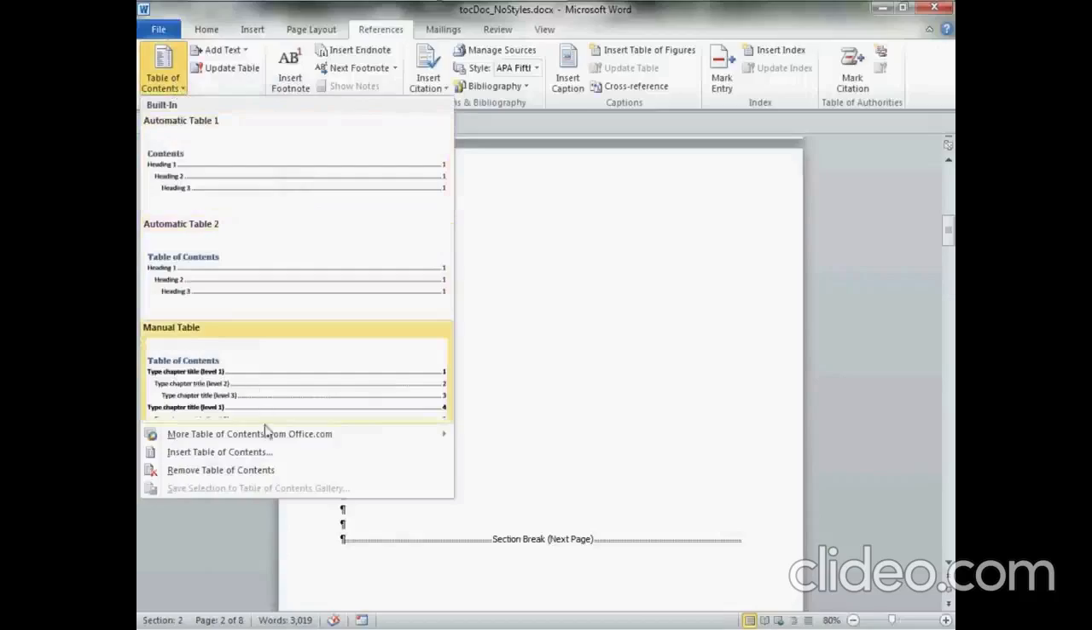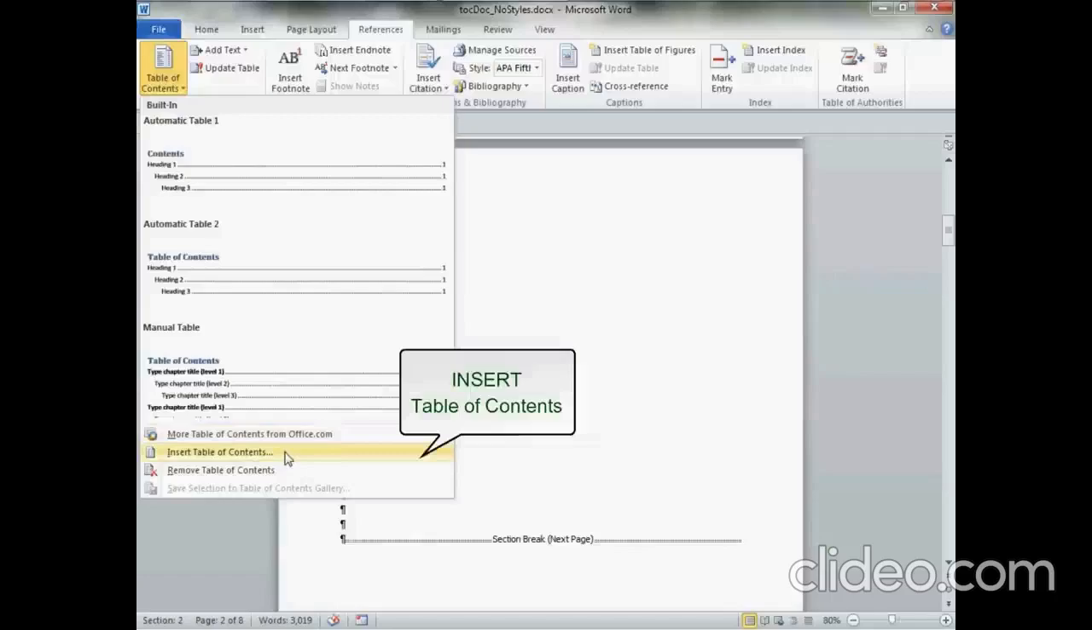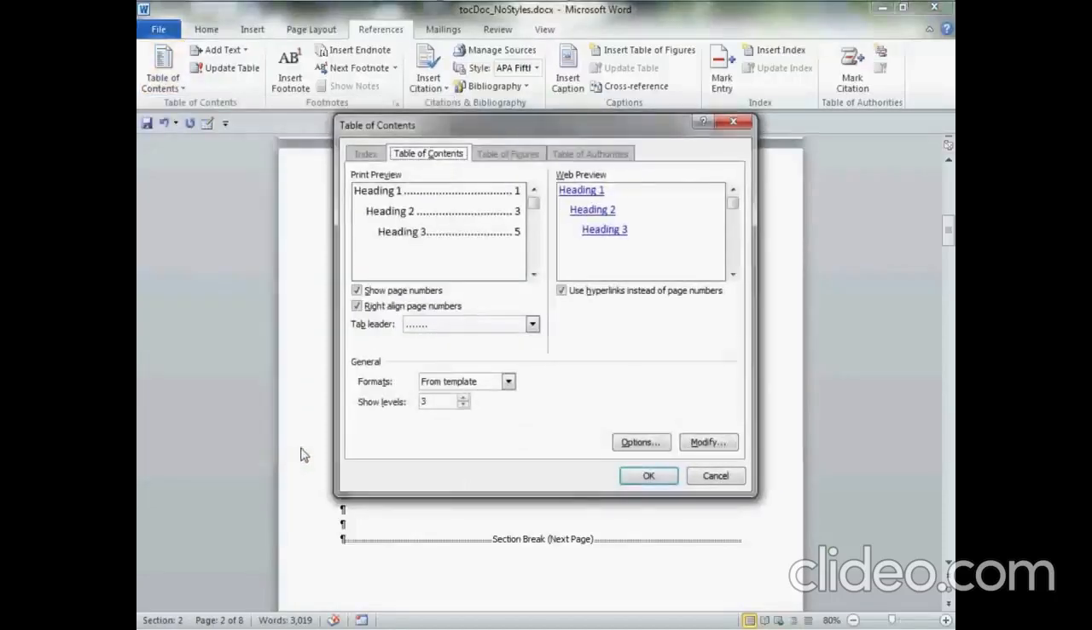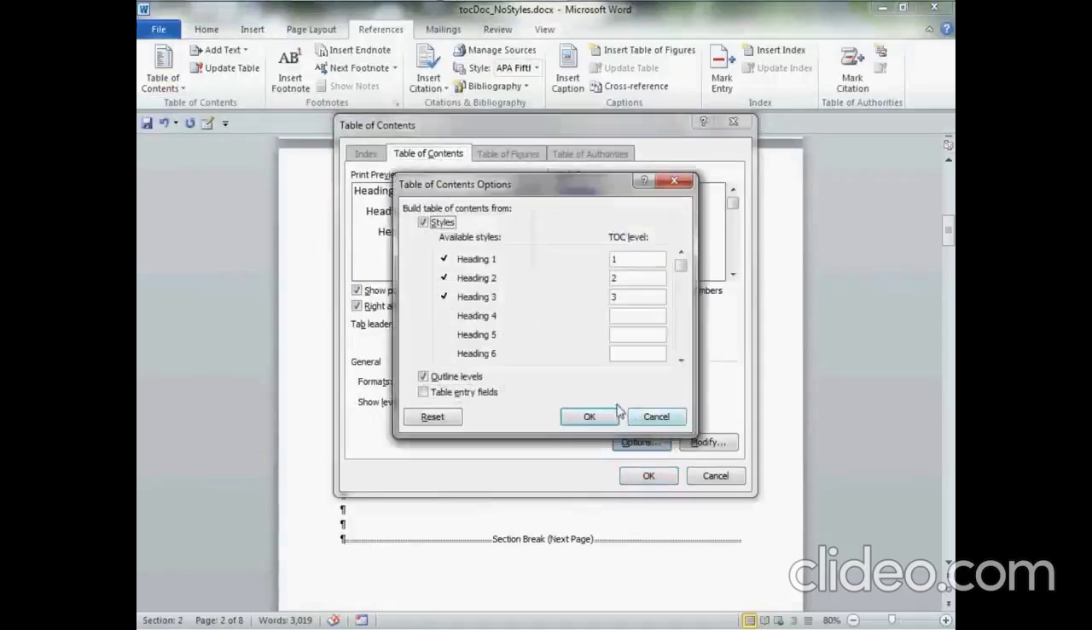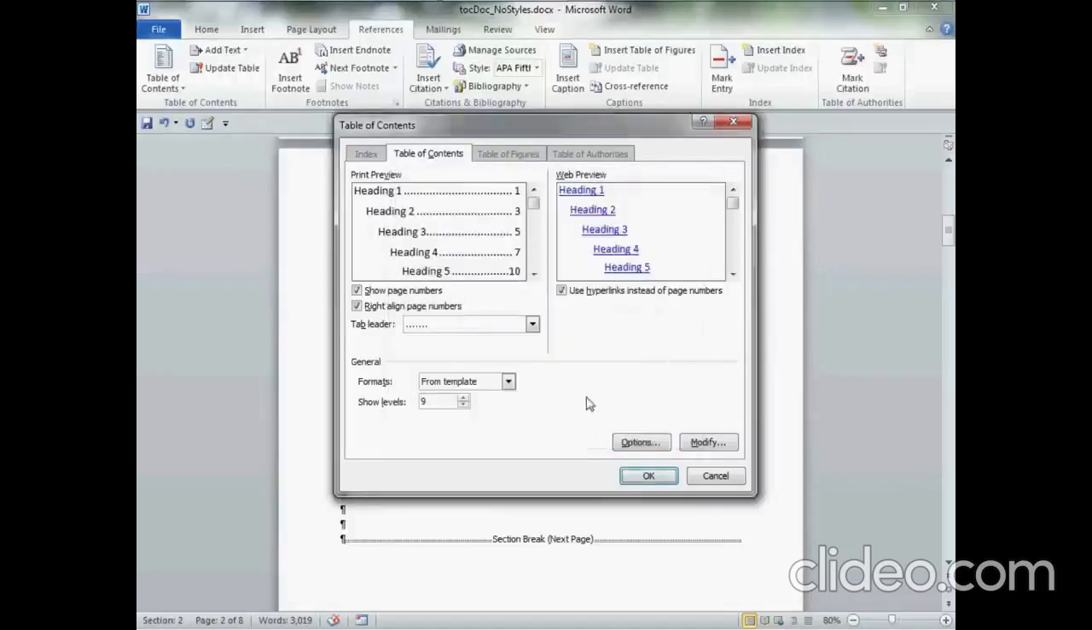Slide all the way down to insert table of contents, click. Skip everything on this for now. Go straight to options, click. All the way up, no styles, uncheck. Straight down, outline levels, yes, we want a check mark there. We're done. Click OK.